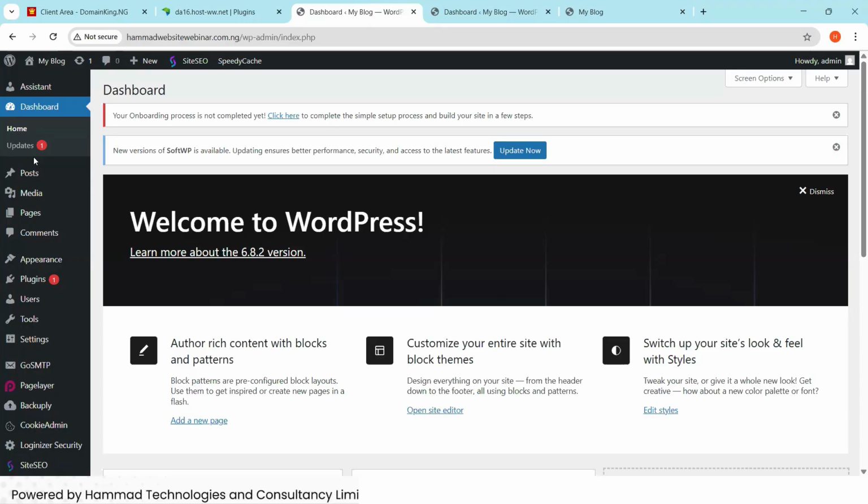So let's continue. This is the dashboard that we have. The first thing is this dashboard, and there are two things on this dashboard: that is home, that is also update. So if they updated the WordPress version, you update it.